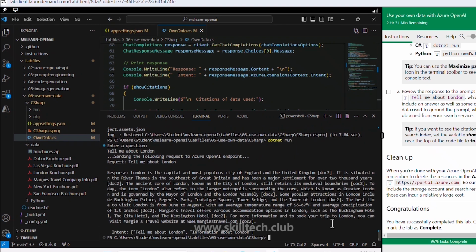Okay, I got the response. It's showing me that London is the capital and most populous city of England and the United Kingdom. You can see it is mentioning the reference of doc2, and somewhere at the end it is showing me to visit Margie's travel website on this particular URL if you want to know more about this.